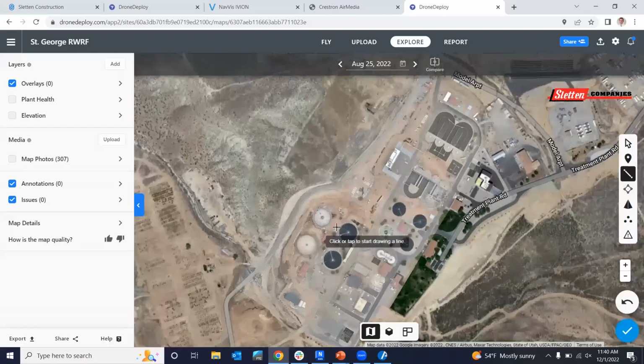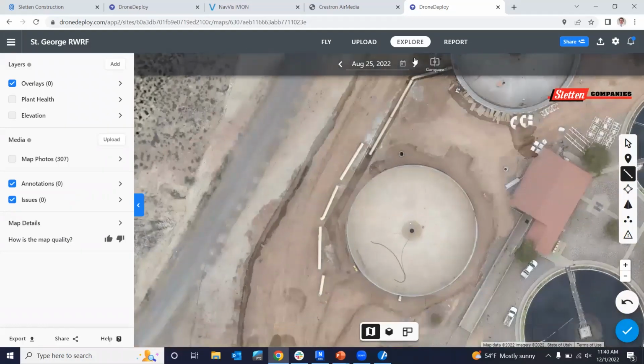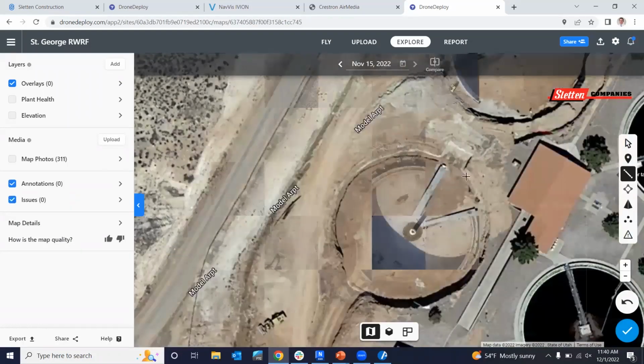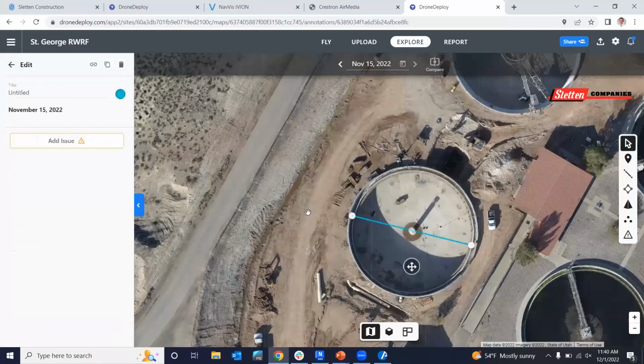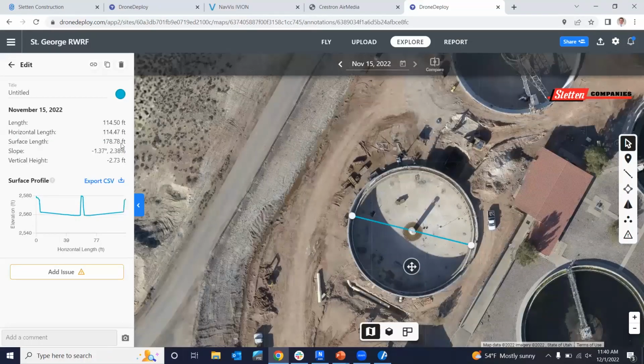So distance is one of the most useful tools because you can take, I'll go back to our most recent flight, any distance that you want on a job from one point to another, and I'll just do the diameter of this basin. And it'll give you your length, horizontal length, surface length, and then a surface profile. So if you're not familiar with basins, they slope down towards the center, and then the point is about equal with the height of the edge of it. So this is actually really useful in calculating volume and area.